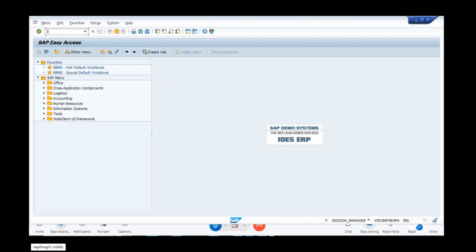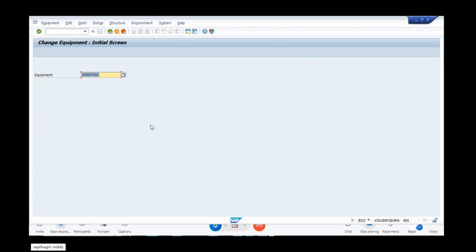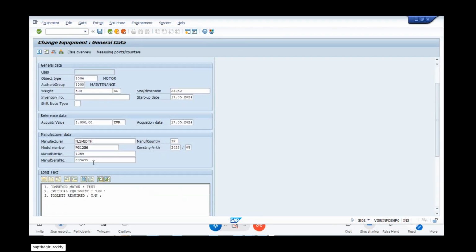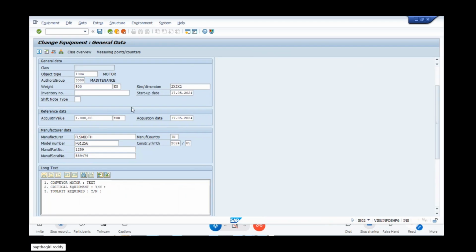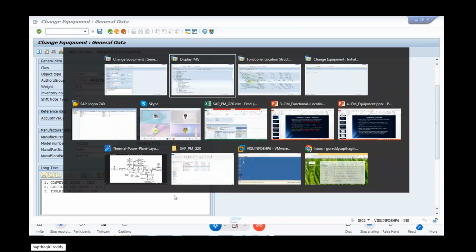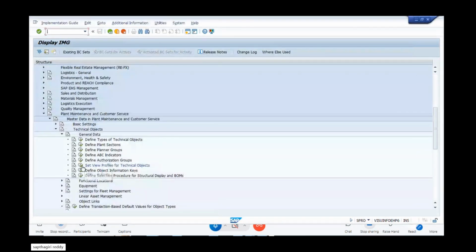Okay, yeah, now I was able to open it, I guess. So this is also fine. Yeah, okay, now you can see this long text and all. Okay, now like in another session where we were, view profiles, this we can also check now.